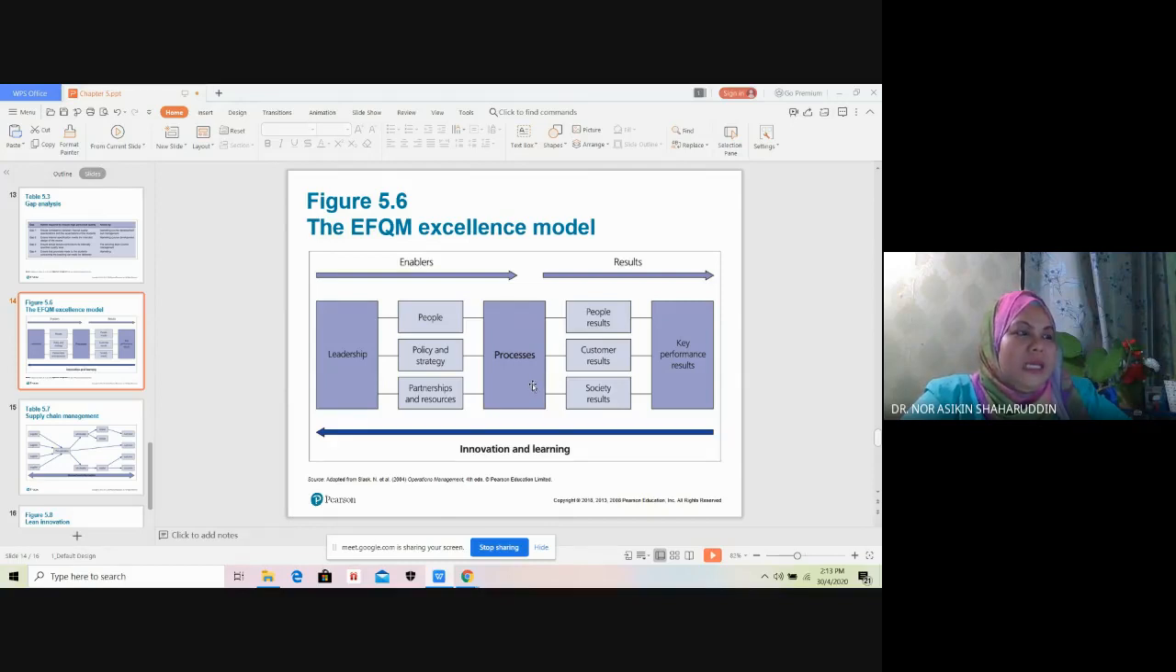So basically, EFQM is a comprehensive, systematic, and regular review of organization activity and result against a model for business excellence. So the company who wish to look for business excellence must look into these two, the enablers and the results, in order to further succeed in their operations.